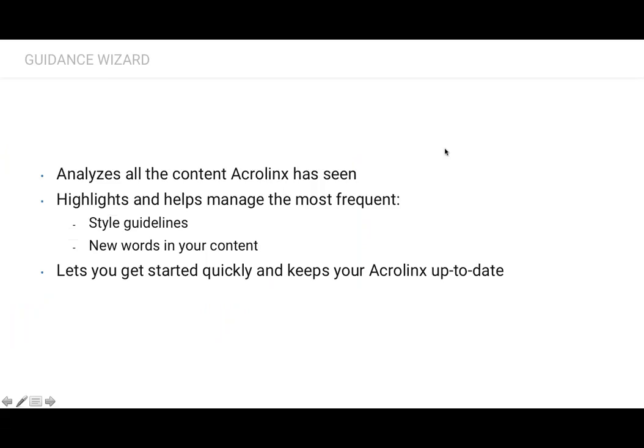So how does the guidance wizard actually work? What we are doing is, as I said, accessing all the information, all the data which is collected by just checking with Acrolinx. In an existing installation, you will already have that, and if you are starting up, you can get that very quickly by just checking some of your documents, which you think are a good starting point.